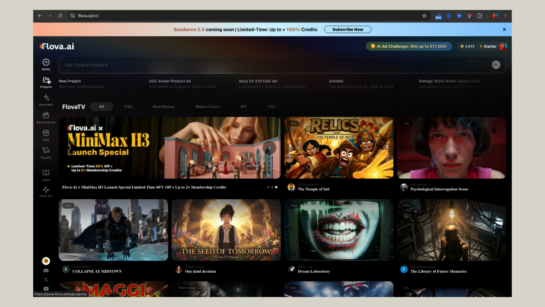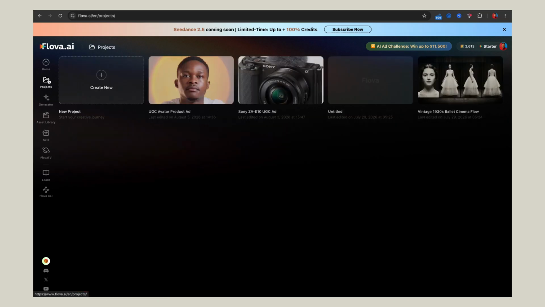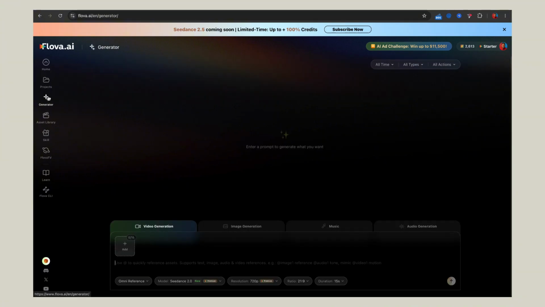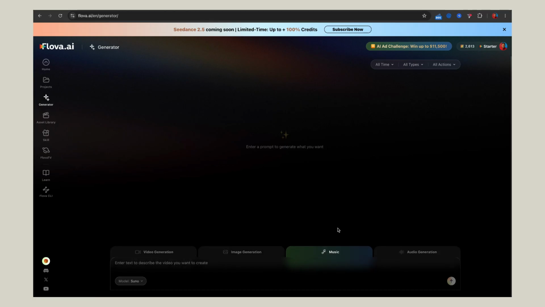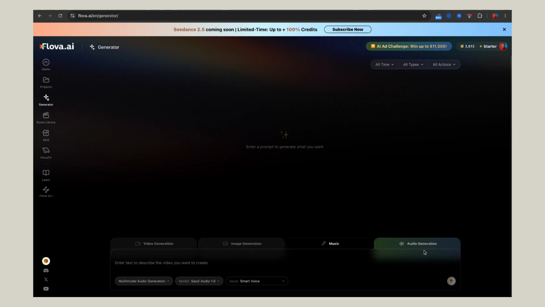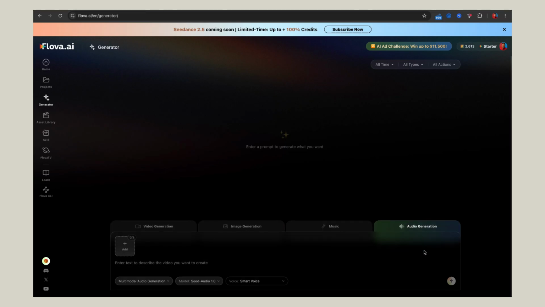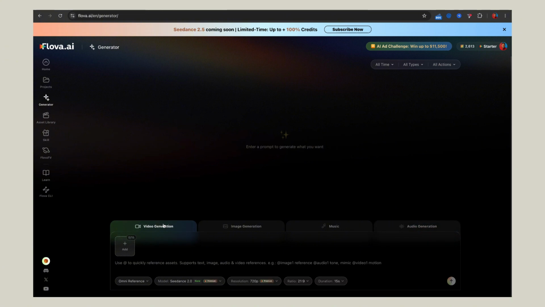This is the project icon so that you will be able to see the projects that you have worked on. These are the two projects that I have worked on. And then this is the generator field where you can generate videos. So you come here, you see video generation, image generation, music generation, and audio generation. Basically, you could generate whatever you want on this platform without going out to any other platform. And in this video, we are going to be doing more of the video generation.